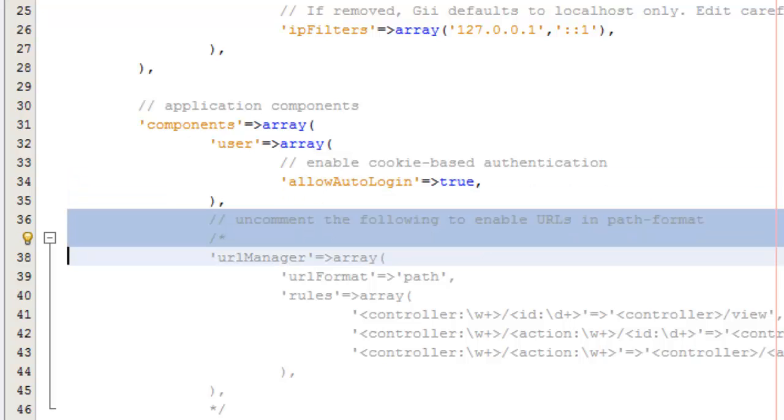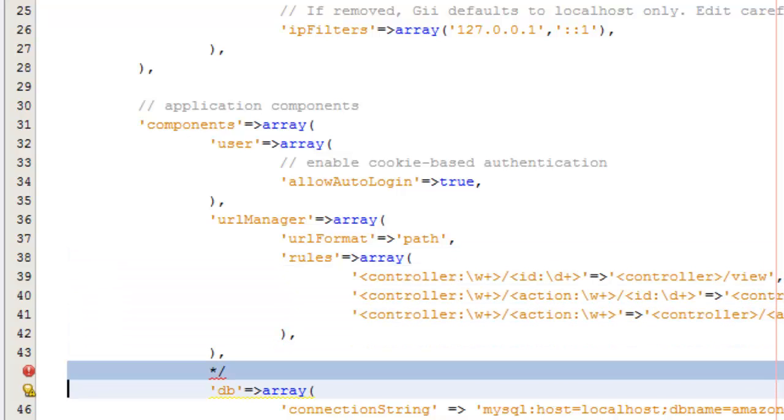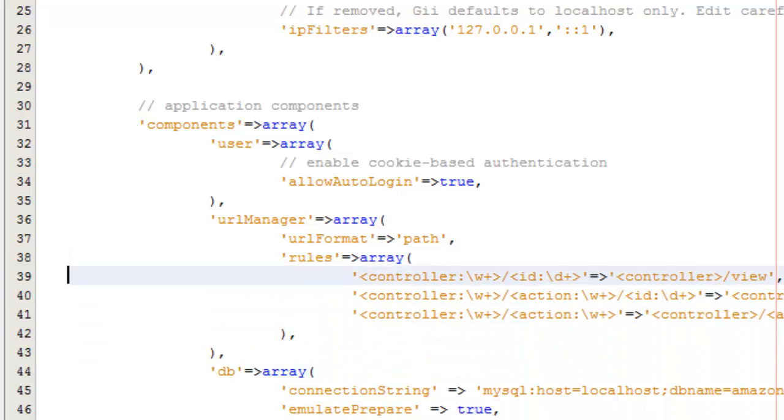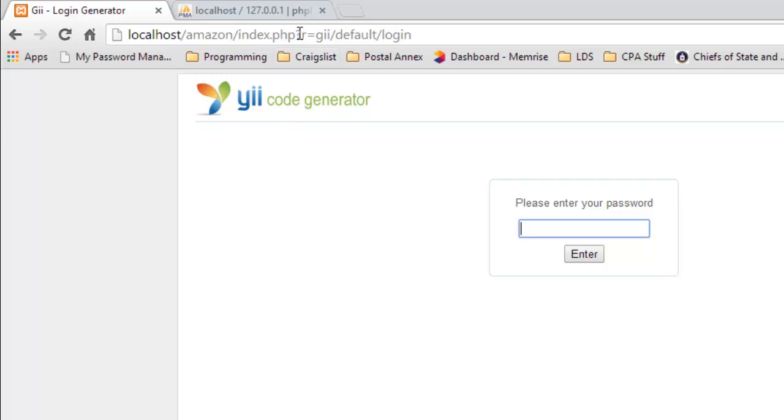Okay, so I'm going to uncomment enabling URL Manager, taking the top and the bottom comment away, and just go with these defaults right now. We'll talk more about them later because it gets pretty complex. And now what I could do is just type in G, and it takes me right here. Now, there's no reason to have this index.php, so we could get rid of that too.